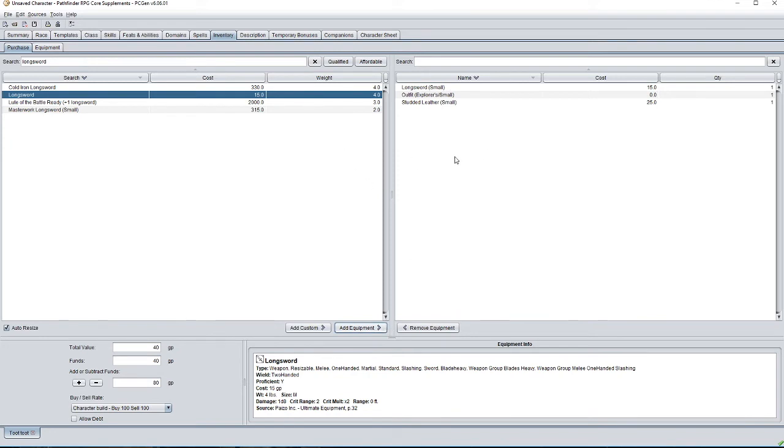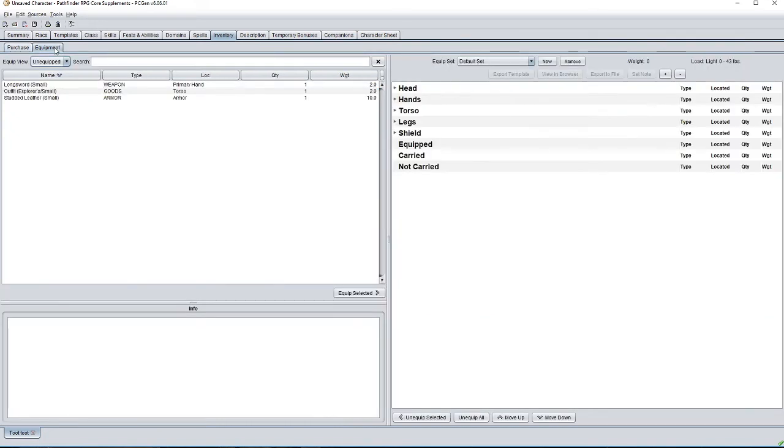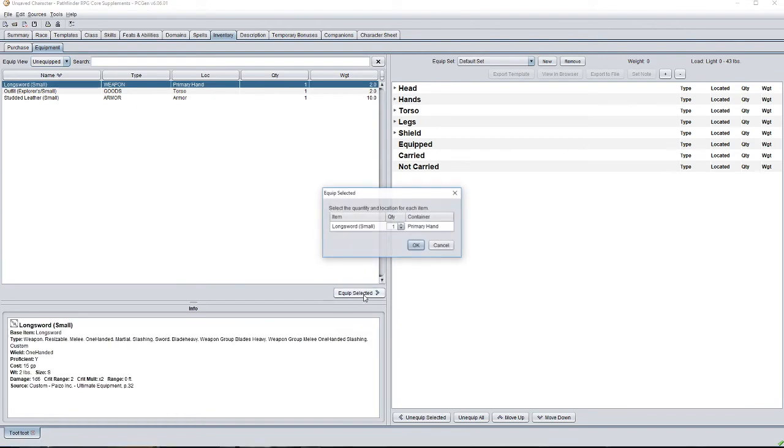Once you've purchased the equipment, you actually have to equip it so that it will appear on your character sheet. So you come over to your equipment tab, and you select it, and you click equip selected. Your container will usually default to where it needs to be, but sometimes that will need to be changed. Sometimes you might want to be wielding it with both hands. So I'm not carrying a shield. Why wouldn't I want to wield it with both hands? Even though it's not a two-handed weapon, I get extra damage if I do that. So let's do that. Okay.